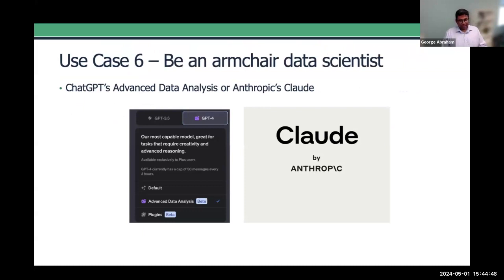Be an armchair data scientist. One of the best ways to use this is especially for non-sensitive data, where you can say, okay, here's survey data about something. Upload that Excel file into any one of Claude or ChatGPT, and it will tell you here's what the numbers look like as far as the surveys.